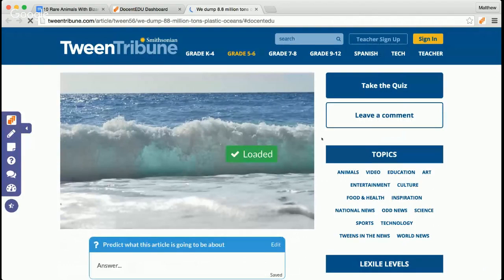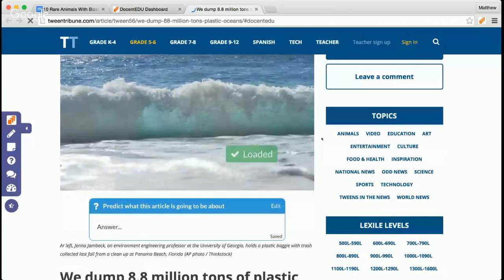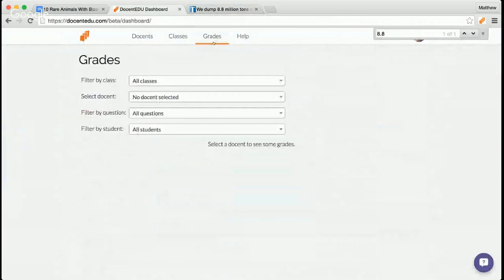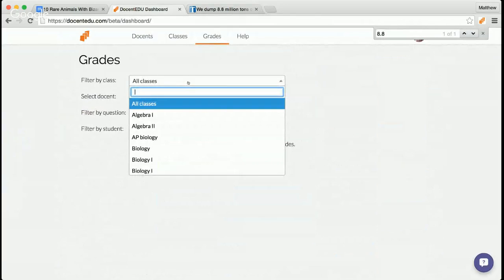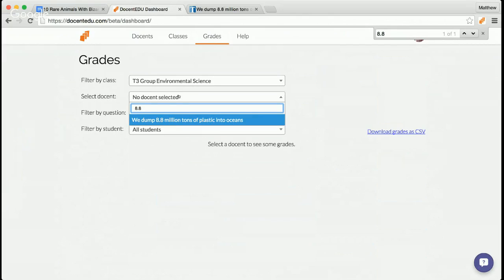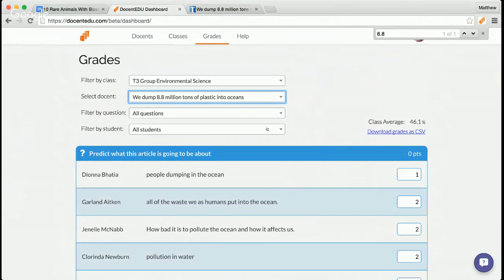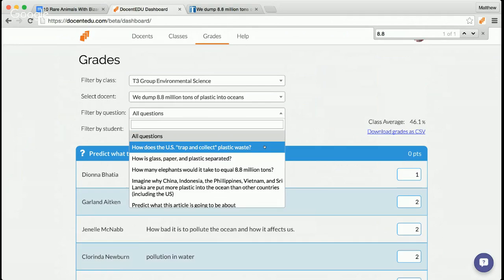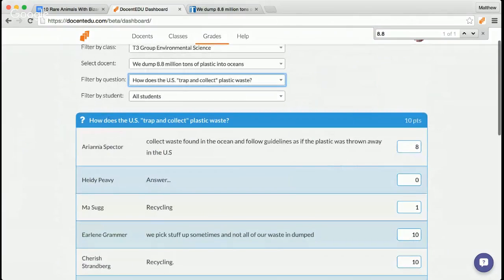I like this one because I've got a mix of multiple choice and short answer responses in here. And so for that, I'm going to click on grades now, and then I'm going to go to my class, my environmental science class. That was 8.8 million tons of plastic. And here I can now select which question I want to look at, or view by student. And so here are the short answer questions. So this is the question right there, and then the student's name and what their response was.